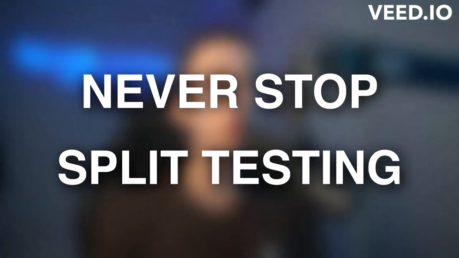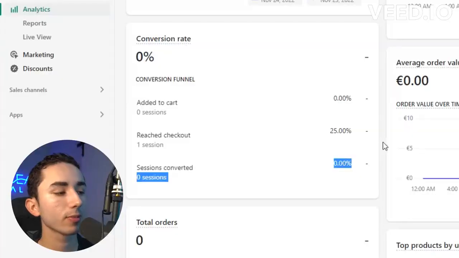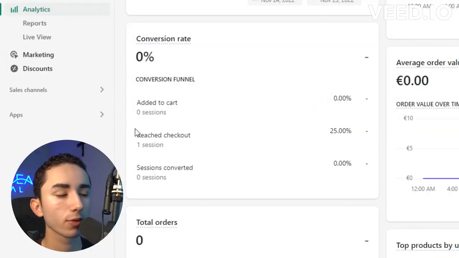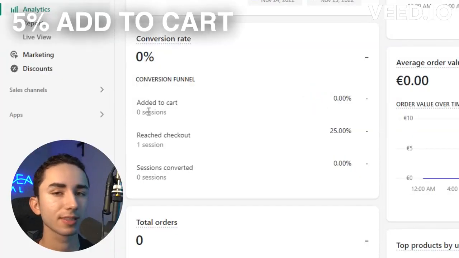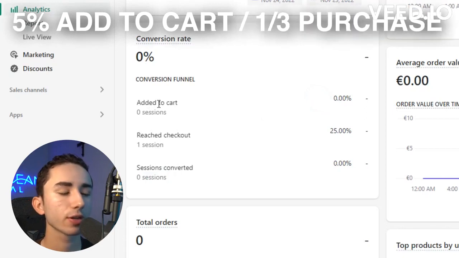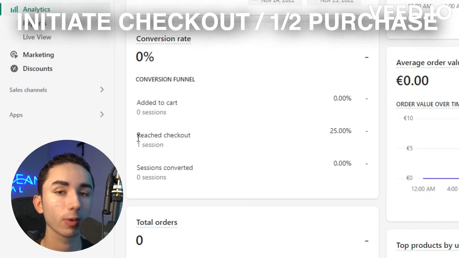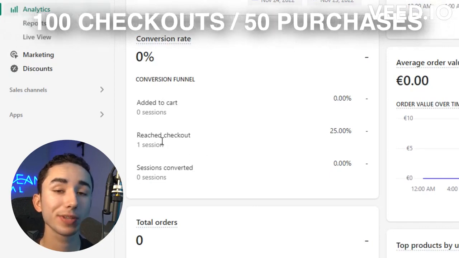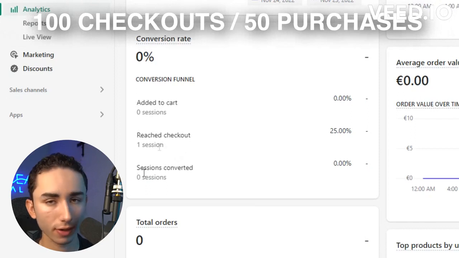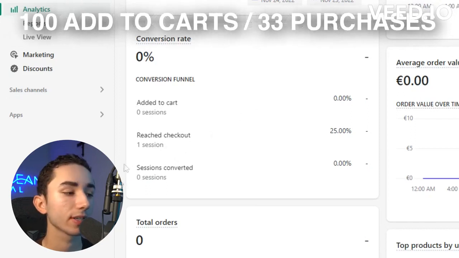Anything you can do, you have to have the mindset that we are always split testing. We are never complacent with our current website. The first thing we want to do is look at the funnel. With add to cart percentage, you typically want that to be at least 5%, and you want a third of those people to convert into purchases. From initiate checkout, we want half of those people to convert into purchases. So if 100 people check out, we want 50 of those to convert. If we get 100 add to carts, we want a third of those, 33, to convert to purchases.